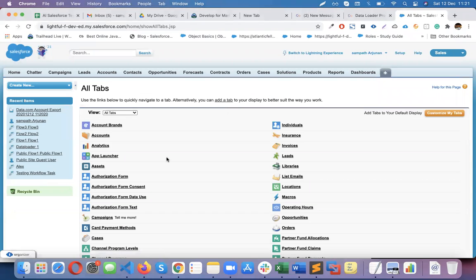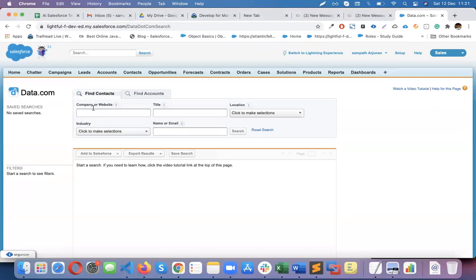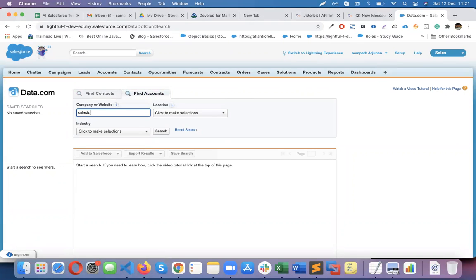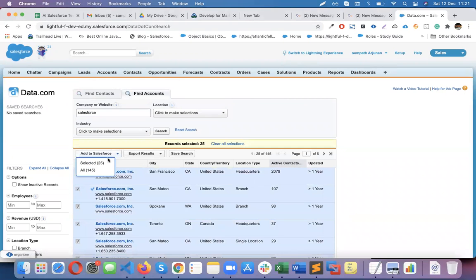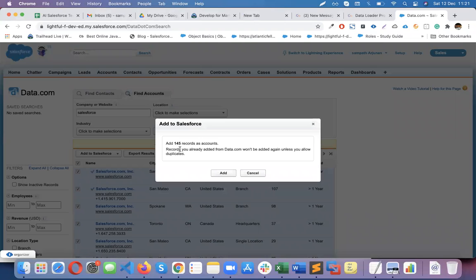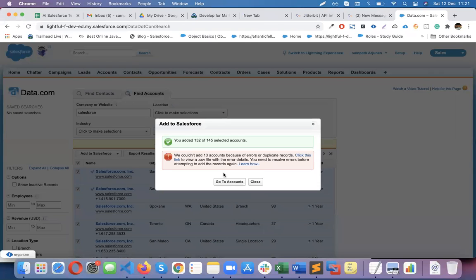Now I will go back again, data.com product. Okay, select it. So here you can add to Salesforce as well. You want to add 145 companies, you can select all 145 companies and simply add them to your Salesforce account. So now all these companies will be added into your Salesforce account. So there is some issue. You added 132 records out of 145.